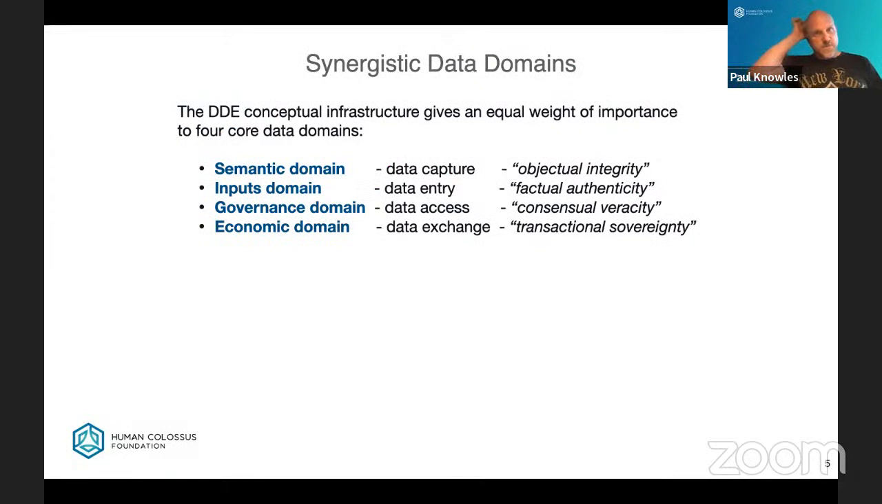As I mentioned before, there are synergistic data domains that all have to work harmoniously together. The DDE concept gives equal weight of importance to 4 core data domains. So the semantic domain, which is really about data capture and objectual integrity within the system.